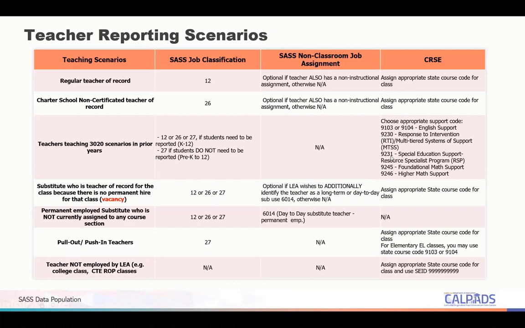Now, if the students do not need to be reported or do not need to be accounted for, let's say if you have pre-K students or even students in higher grade levels, you may submit a job classification of 27 and then submit the same course records. However, you do not need to submit the SCSE records of those students attending the classes.